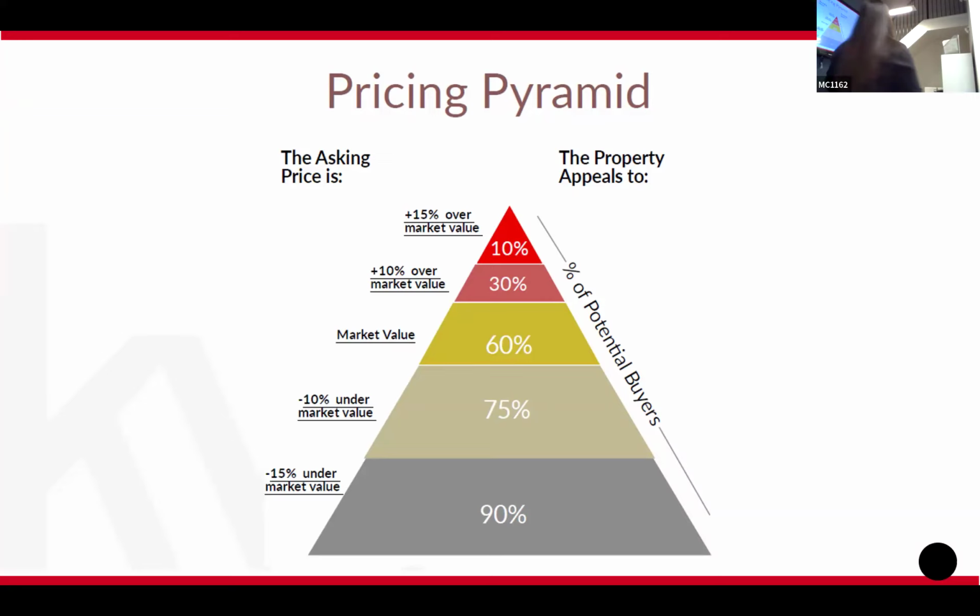So this gives them a visual representation of why you're not trying to be unreasonable, and you're actually trying to help them expose their home to more buyers so that they can maybe get a bidding war going, or at least get a fair value. This is not included in Realm, but I always like to include this in my CMAs when I send them out.